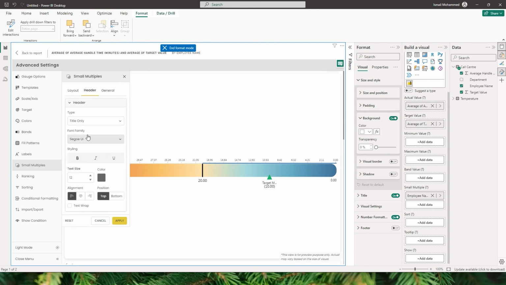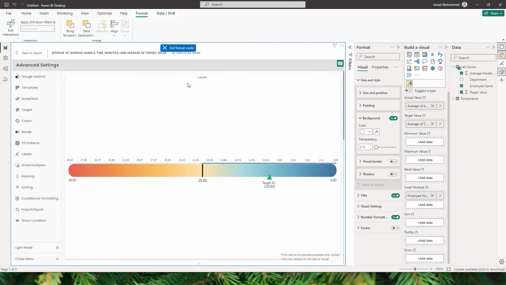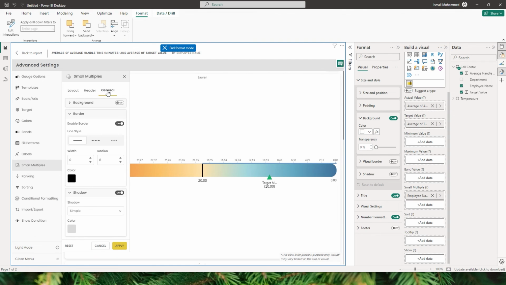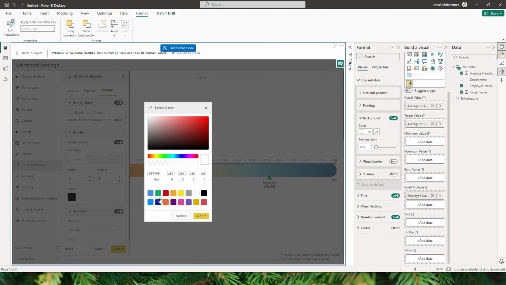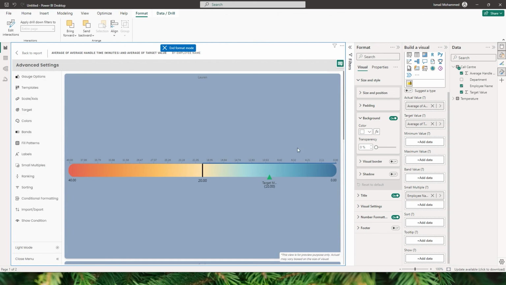And you'll also be able to control the font family, the styling of the font, the text size, color, the alignment. If you want to display that in the middle, you can do that. When I click on apply, I now have the value being displayed in the middle of the visual. The next option here is the general option, where you can enable a background if you would like to. For example, let's say if you want to have this light blue background, you can do so. When you click on apply, you have a light blue background now applied to our visual.